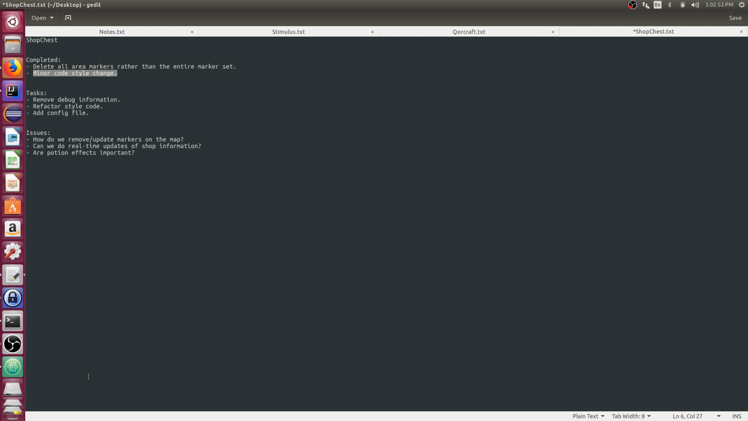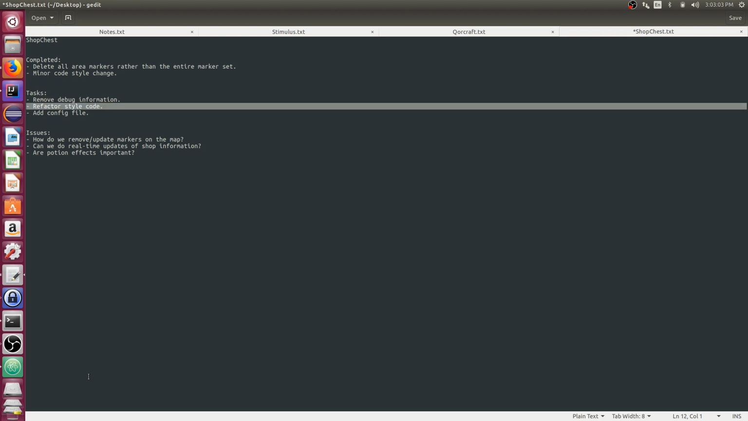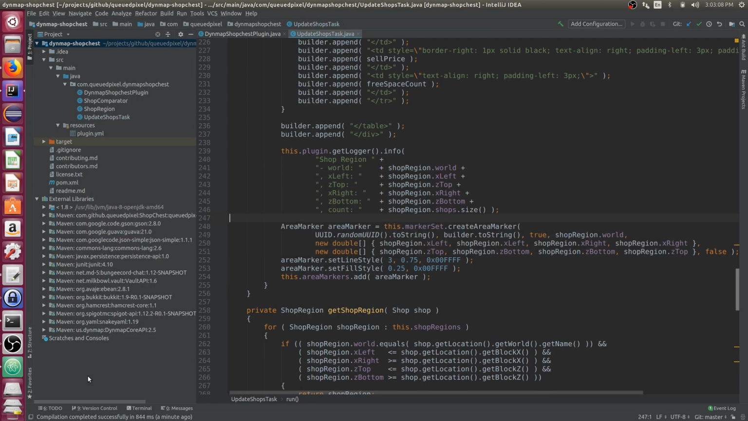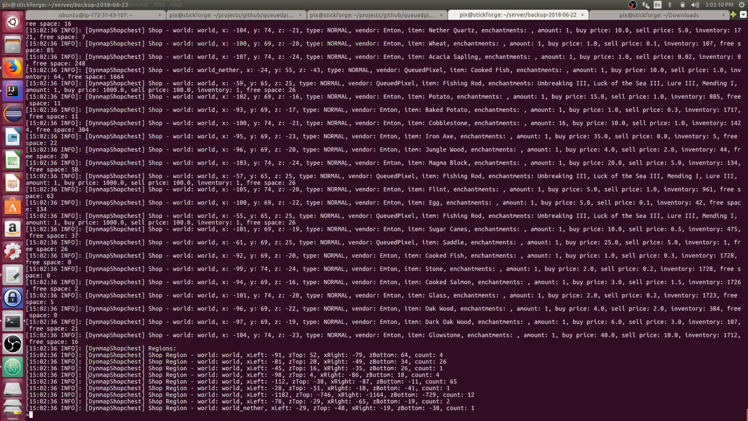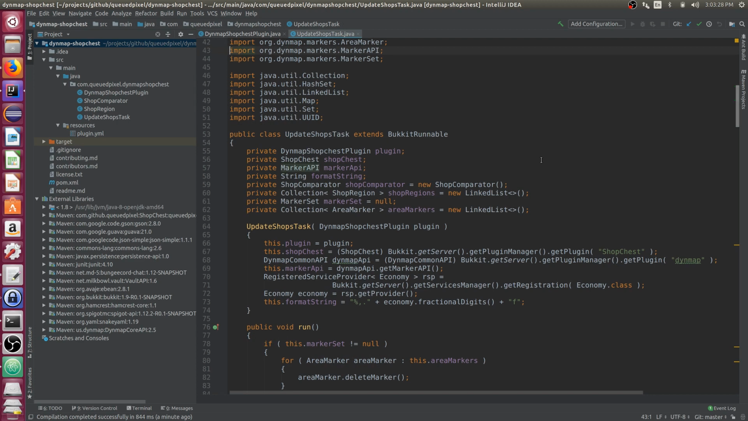All right, so what's next? Some other things on my list here. Remove debug information is high on my list, then refactor code style and add a config file. The debug information is pretty easy to look at. That's basically all of this junk here. This is the first thing I did in this plugin, was to dump out this debug information, which was very handy when I was getting started, but at the moment it is more of a distraction and we definitely don't want it there. So let's go look for those debug statements.